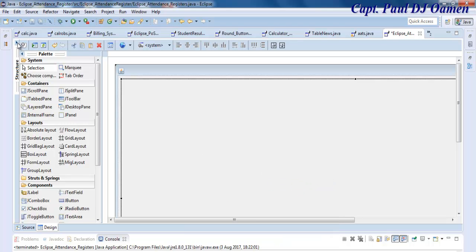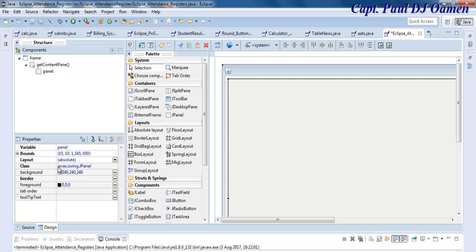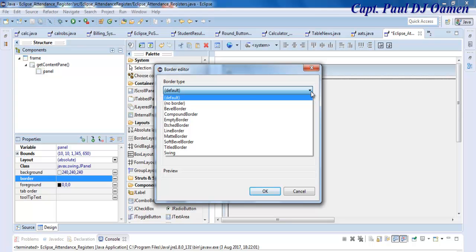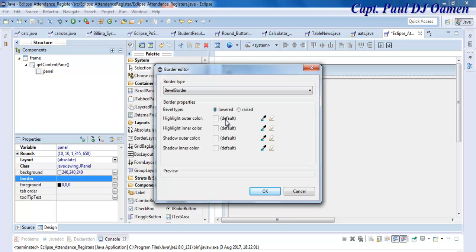Then let's go straight into the structure here. Okay, that's where we have the properties. Now let's select border. With the border selected, drop the default down and let's change it to bevel border and make sure it's lowered. There we go, that's lowered, and we can even change the color. Let's change the default color.